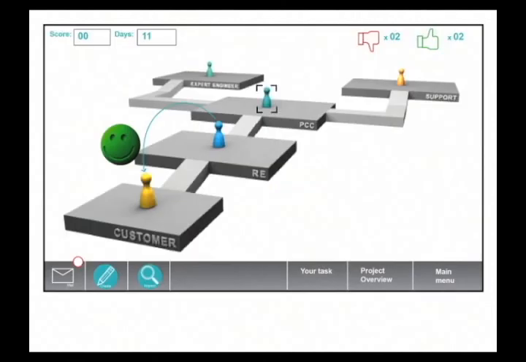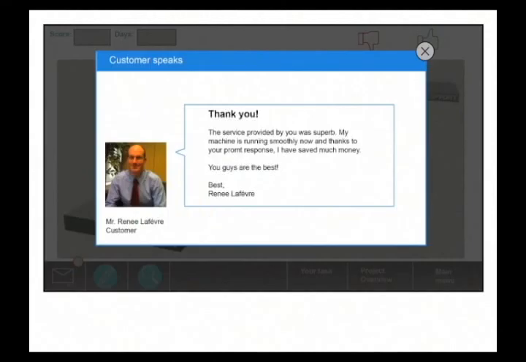On the other end, the customer is happy that he received the quote without delay. And the customer sends a positive feedback to Siemens. This positive appraisal from the customer gives a boost to the morale of the PCC player and concludes a successful request process.